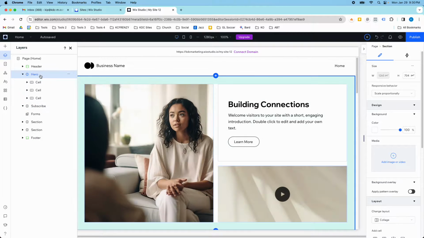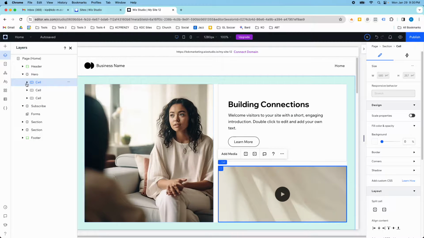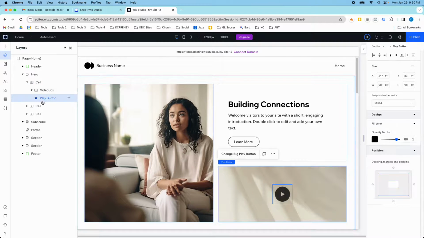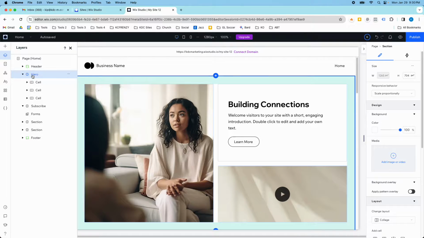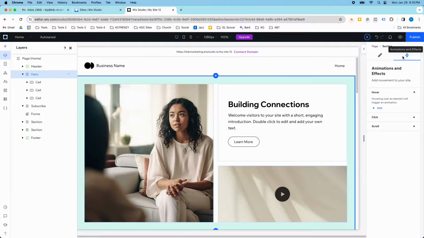So I have the whole section here, then I can go into the cell, and inside the cell I can select every single element. And this is really important in Wix Studio because depending on what section you have highlighted, you can do different things on the design side and on the animations and effects side of things.